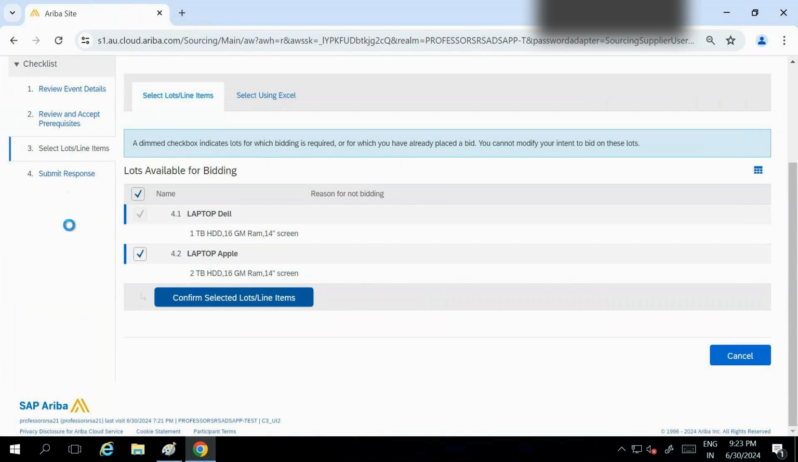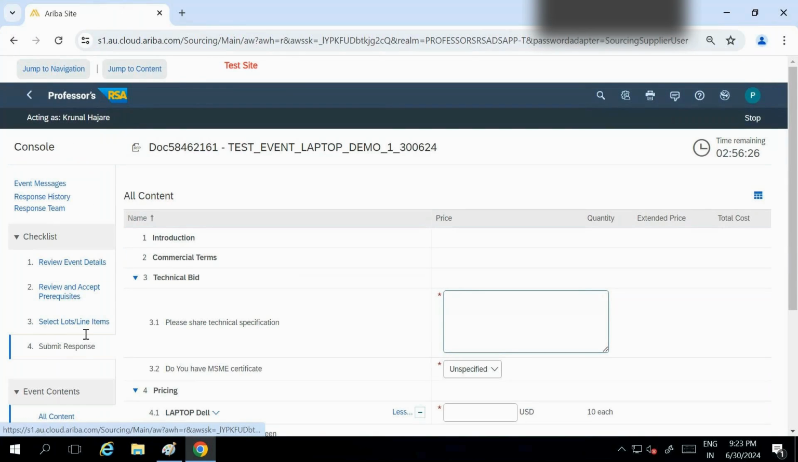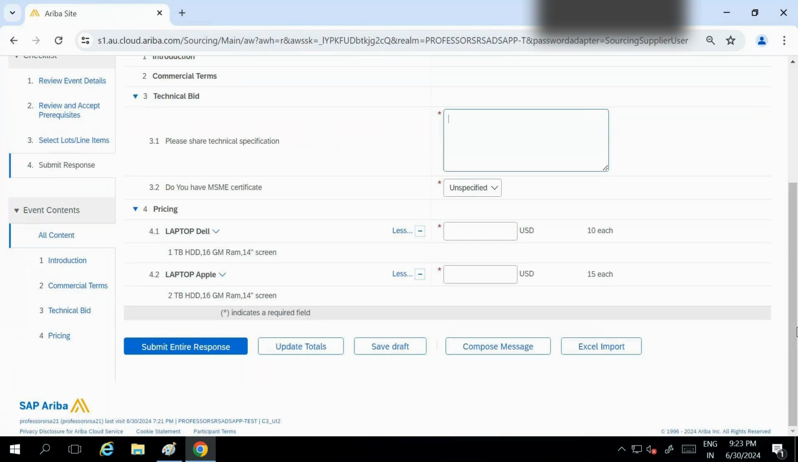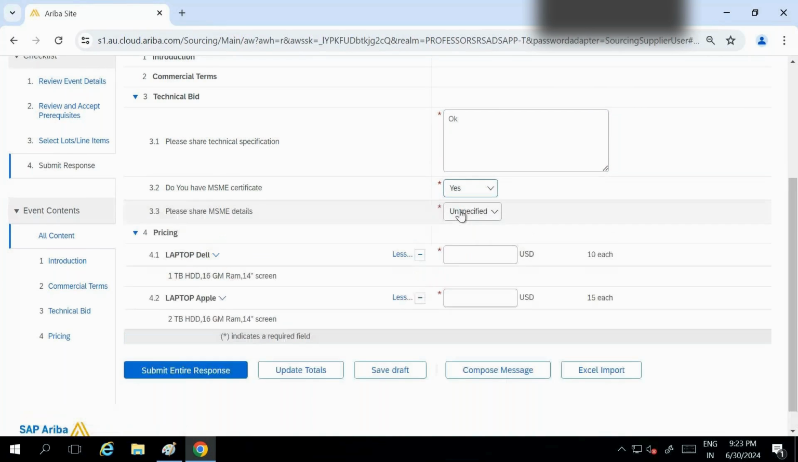Just need to go to this third option, select line items. It is clear now. So this is the "please share the technical specification" field. Whatever technical specification he wants to mention, he will mention. I'll put yes for MSME certificate.